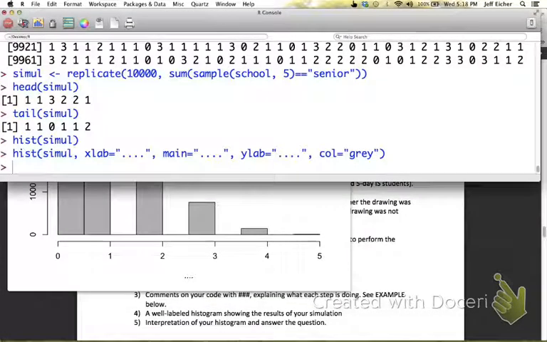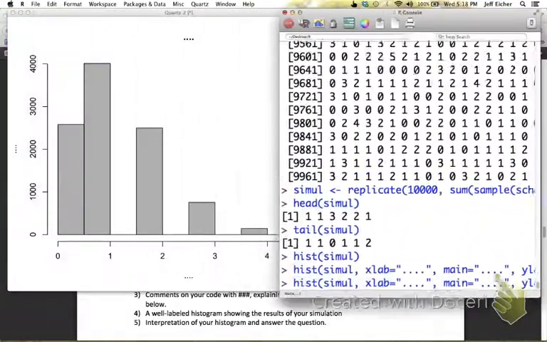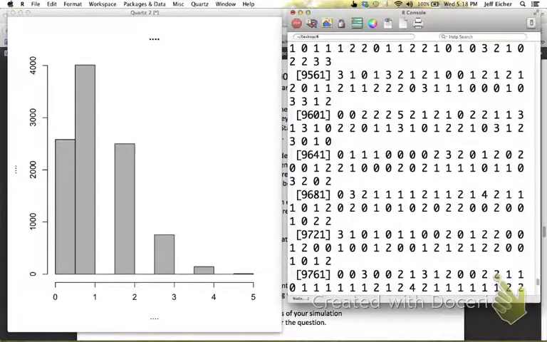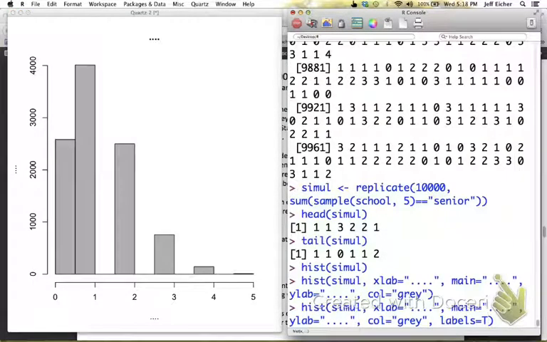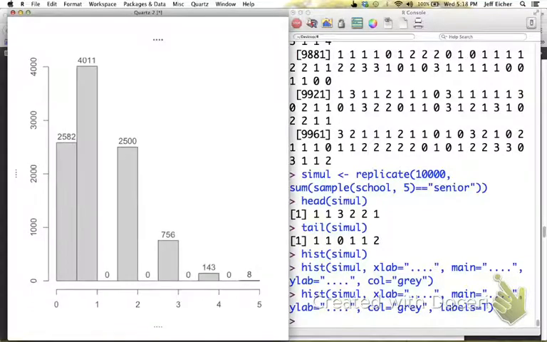What's also really helpful, if you hit the up arrow, type all that again. If you hit labels equals true, labels are really helpful because then that will put the numbers on the bars of the histogram. It's also nice in R when you're having a graph that you're taking a look at to reorient your windows like so. And now when I hit enter, you can see the labels immediately added to the histogram. Sometimes the numbers at the top are cut off and you have to maximize the window.